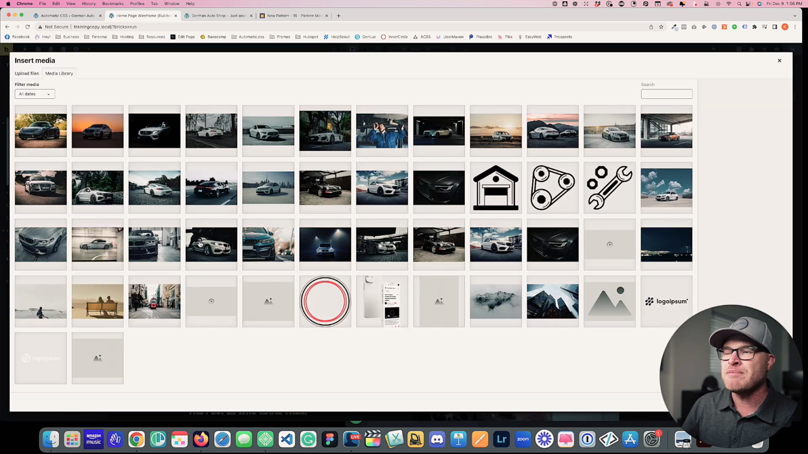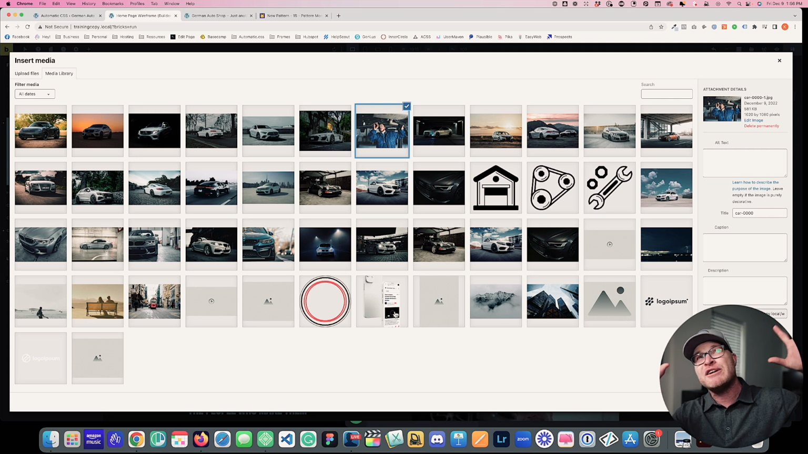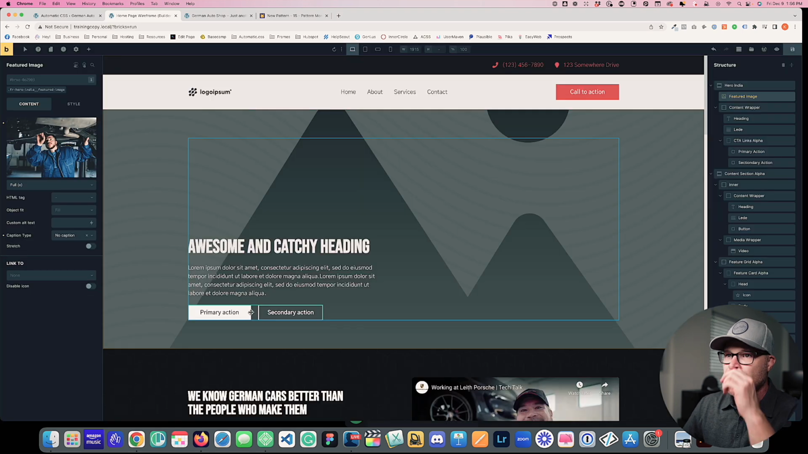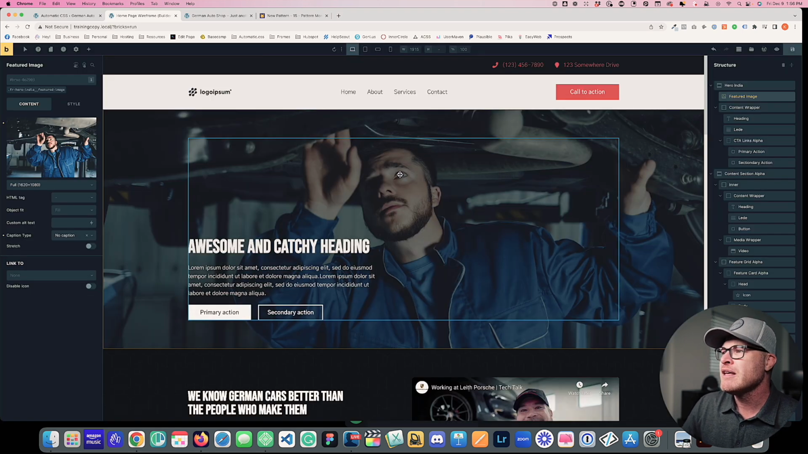So the first thing I'm going to do with my hero is simply replace this image. I want to get rid of this image, okay? So I want to use this photo right here. I like the guy peering up into the car. It's kind of a good intro thing. You see right off the bat visually, ooh, this is a mechanic. This is a repair shop, right? It's not just a picture of a beautiful car. It's like, oh, this is a mechanic. It's a repair shop. I get it. Visually makes total sense, okay? So I'm going to go ahead and insert this here. And it's pretty much how I want it right out of the gate.